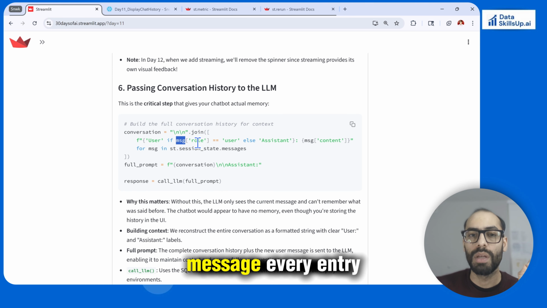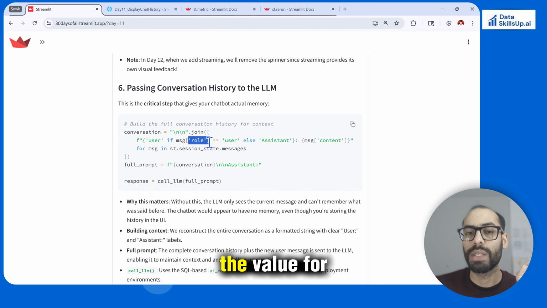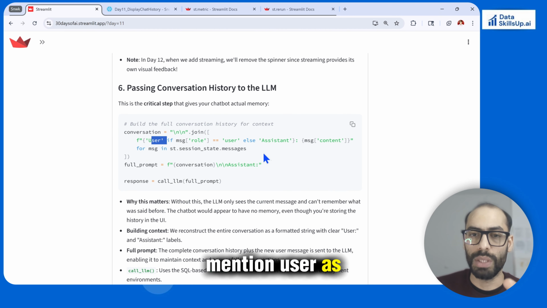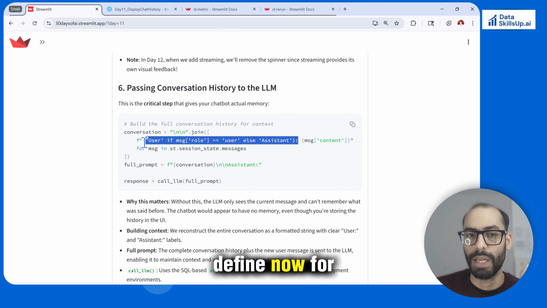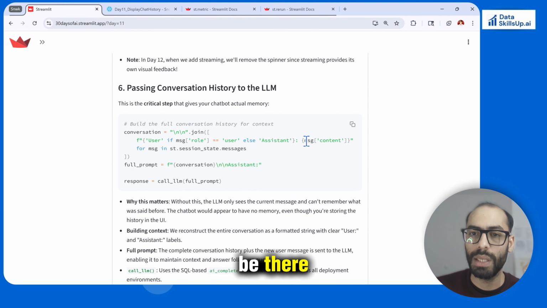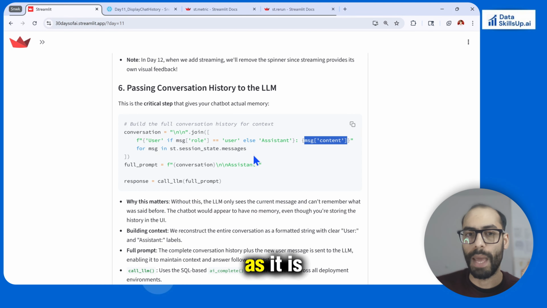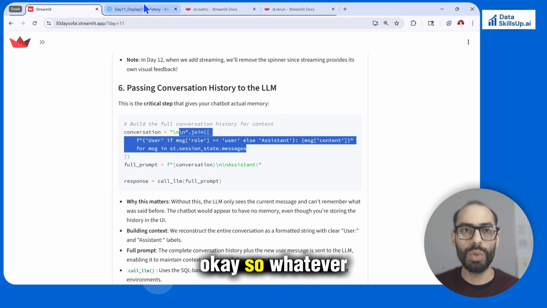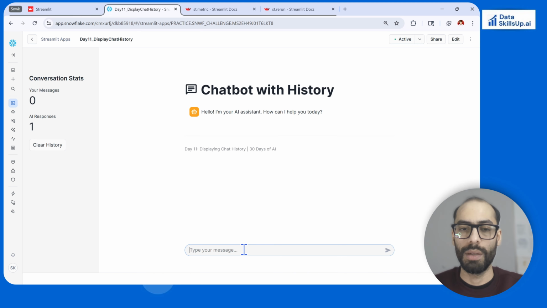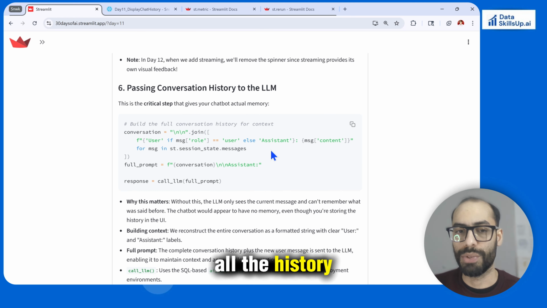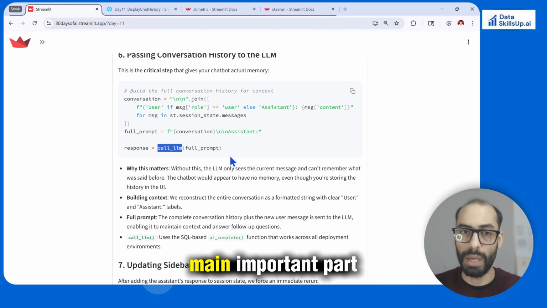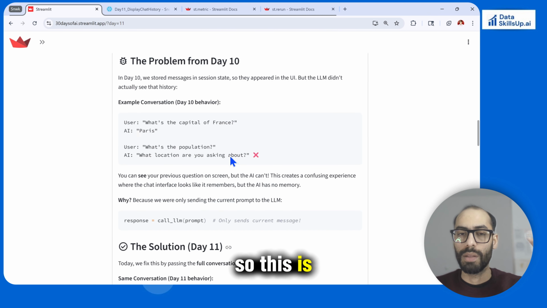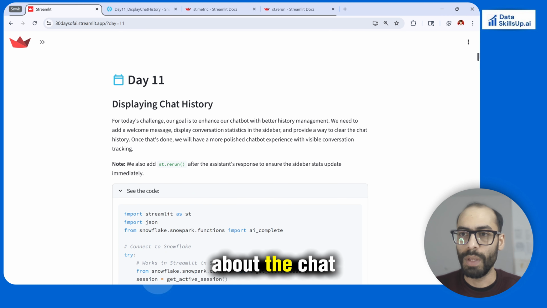For every entry, we check the value for role. Is it a user or assistant? If it's a user, we mention user, else assistant. This is the key defined. For the content, we just pass the content as it is, and we join all of this together into a prompt. So it will combine all the history and pass it to the LLM. This is the main important part you need to understand. The rest I think I've already discussed. So this is a little bit about the chat history.